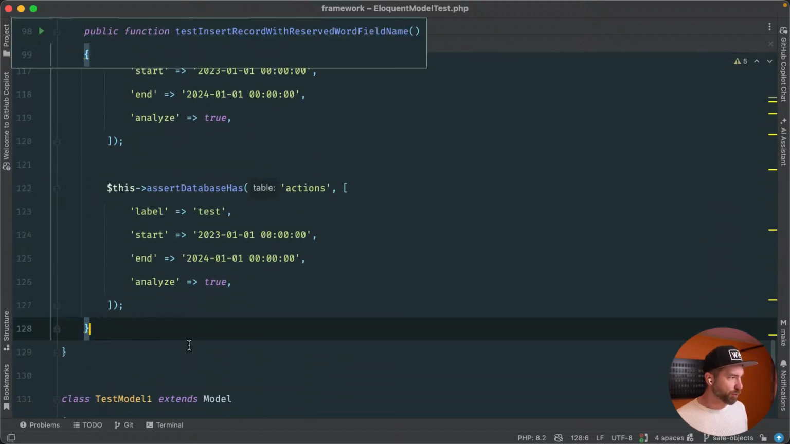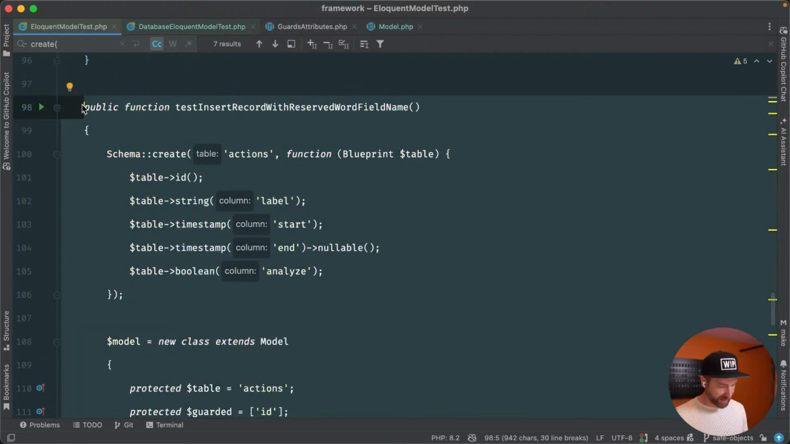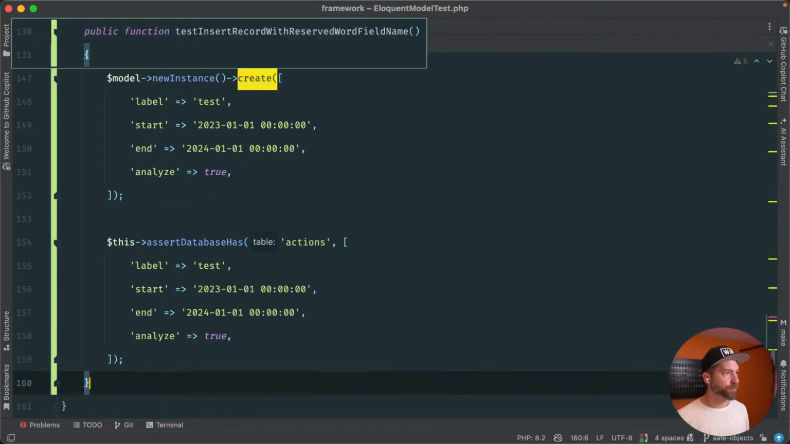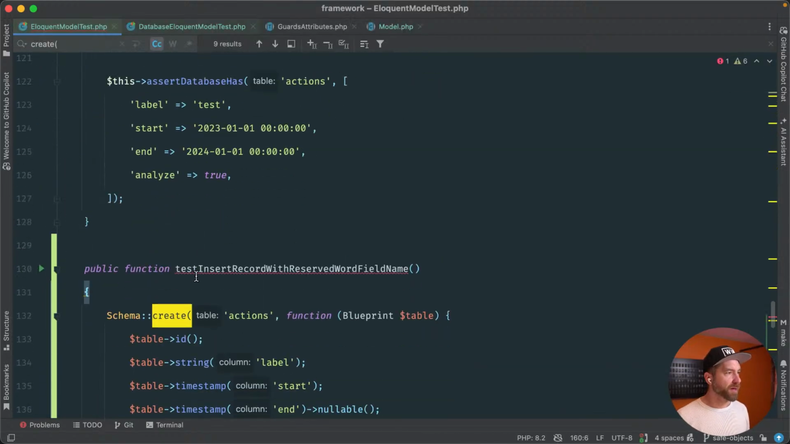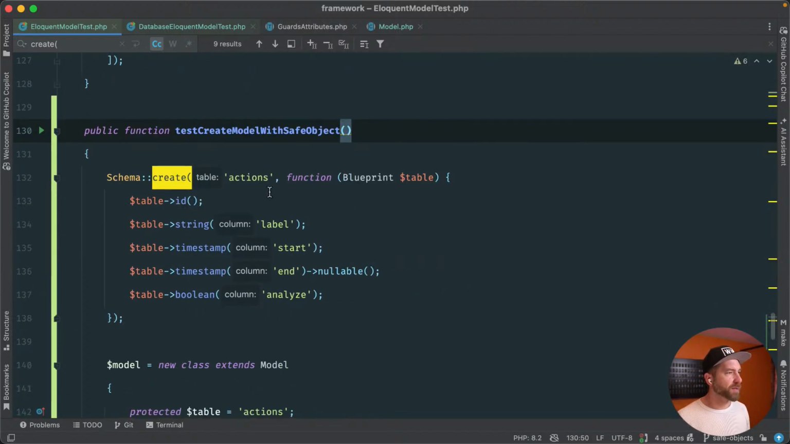So yeah, here's a pretty decent test. Let's just mimic this because it's all encapsulated. So I just want to say something like test create model with safe object. So what we can do is just leave this alone.